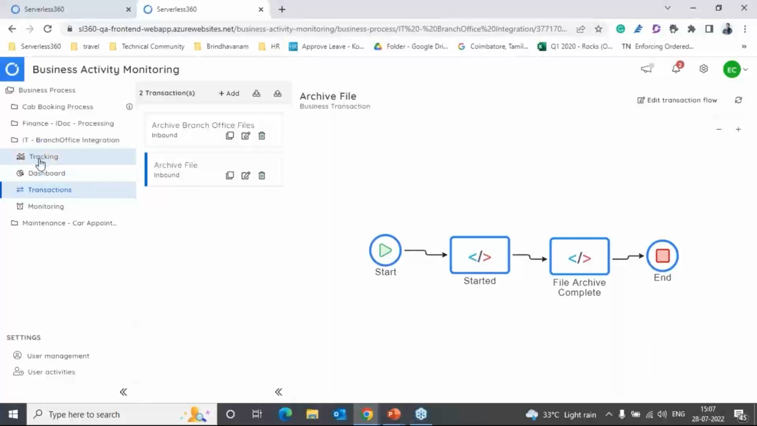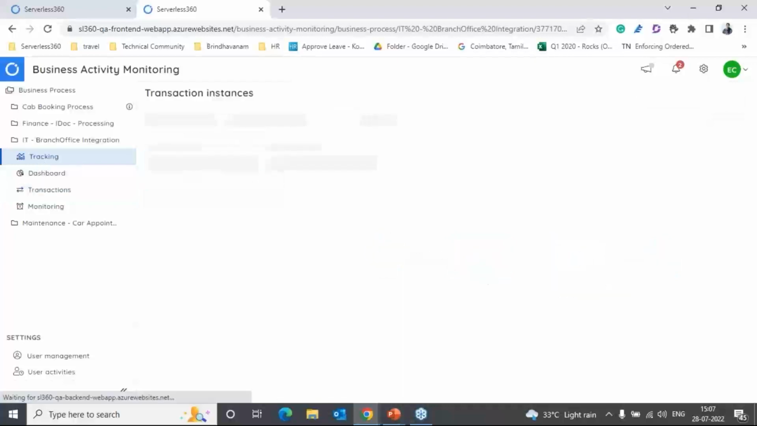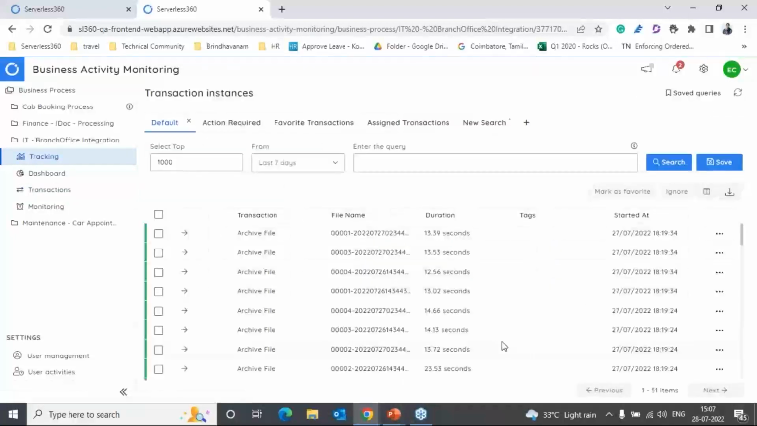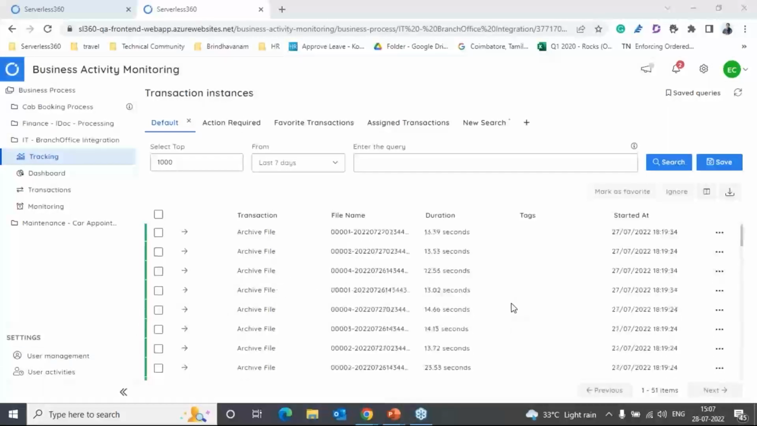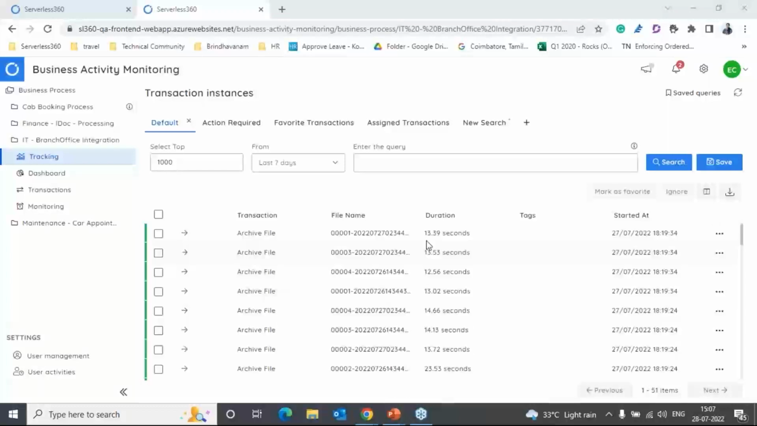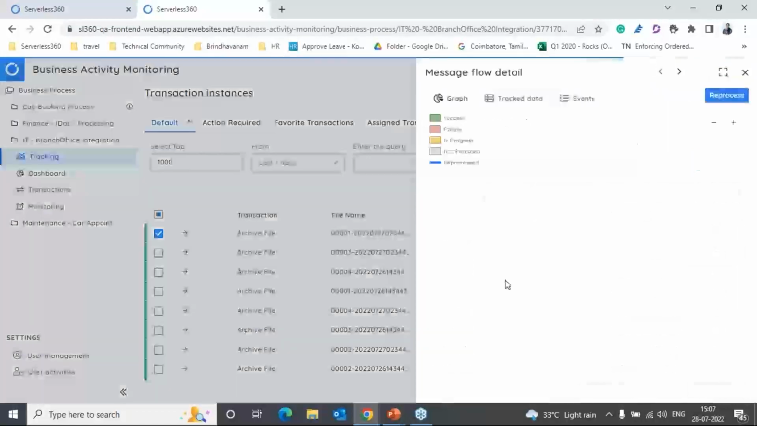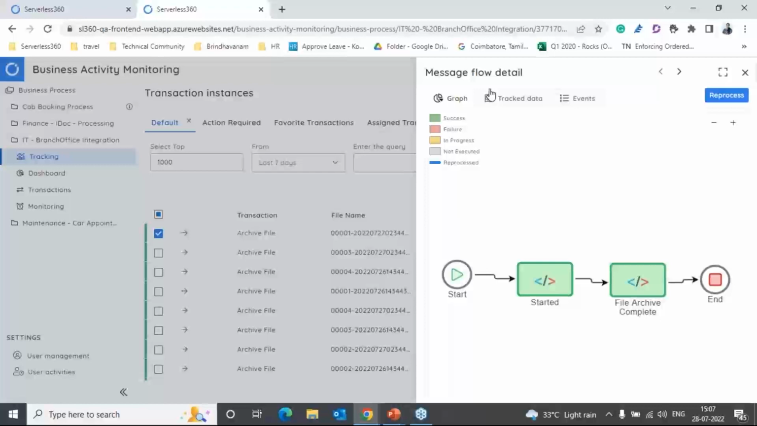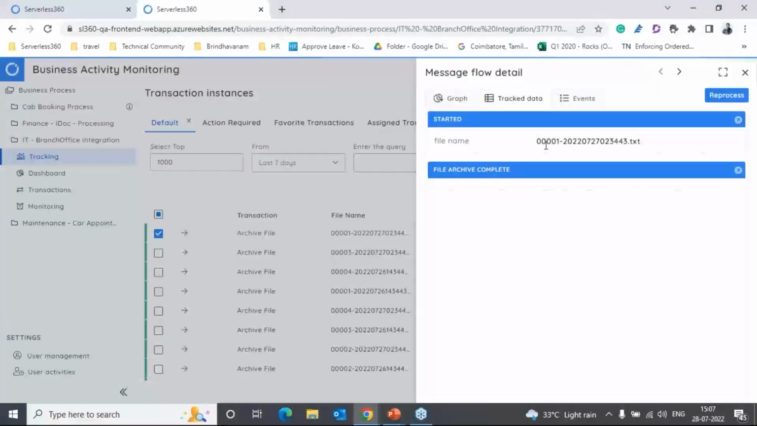So this instrumentation is done in my data factory pipeline by consuming the HTTP endpoint that's exposed as part of Serverless360 BAM. And once it is done, this is what I get to visualize. I get to see how the archive file transaction has gone through. What has been the information that's tracked? Which exactly is the file name that has been processed?